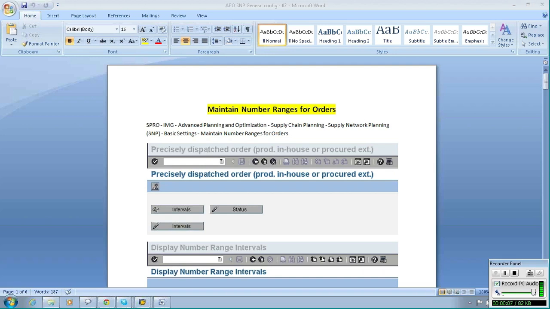In this session, we will cover some of the general settings in SNP. One is the number range. In SNP, all the quantities will represent the orders. So those orders, from where will they pick the numbers? For example, a purchase order: if you run the planning, it will create a purchase requisition. The purchase requisition has some number like 16232. So where will the order number be picked from?